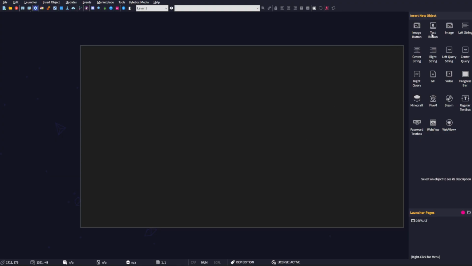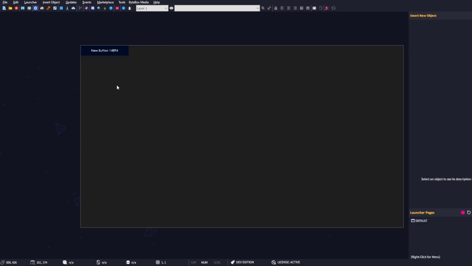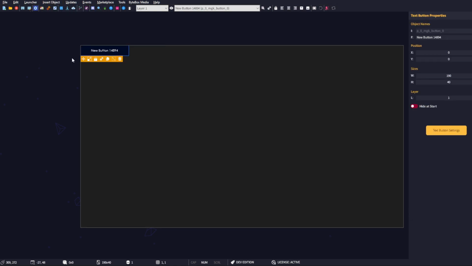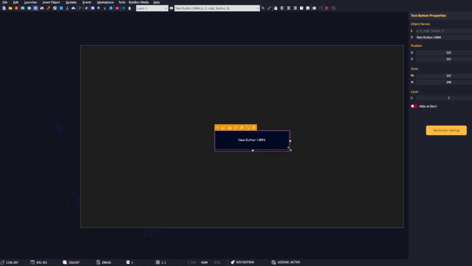Alright, in this video I'm going to show you the text button object. Over here in the object panel you simply just double click on text button, or you can even insert objects from up here in the menu as well. I'll insert a new text button for you, so we can drag this wherever we want, and we can resize it however we want as well, to whatever size we want. Works pretty flawlessly inside the editor.